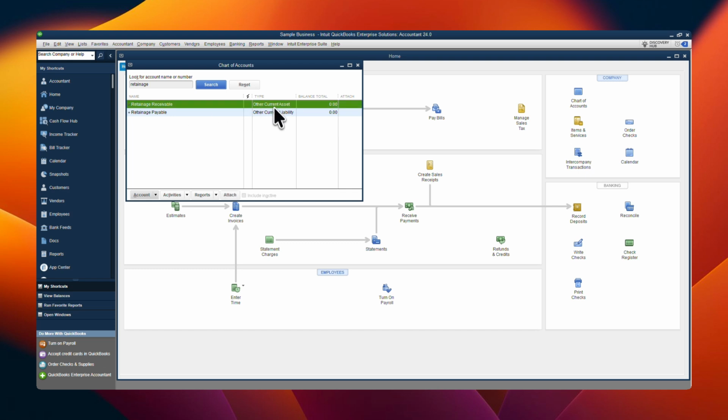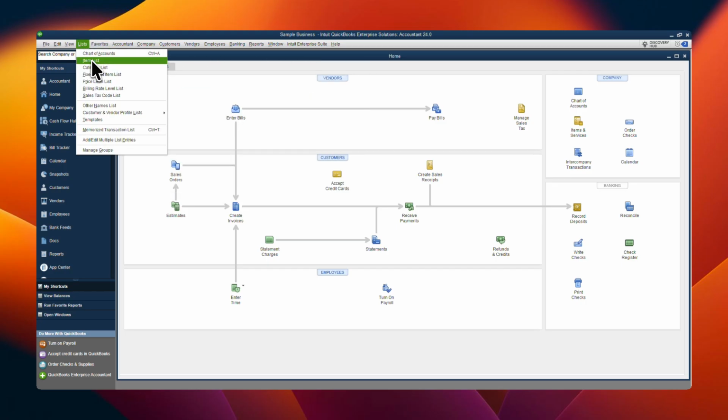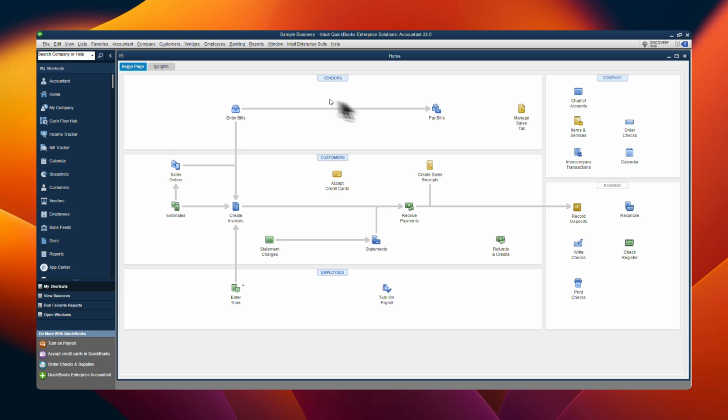Keeping these accounts separate gives you a much clearer picture of what has been earned, what has been withheld, and what is still outstanding. Next, go to the Lists menu at the top and open the item list. Create a new service item and name it Retainage. When setting it up, link this item to the Retainage Receivable account. This step is important because it tells QuickBooks where to post the withheld amount when you use the item on an invoice. Using a dedicated item also helps keep your retainage entries consistent across different jobs and customers.